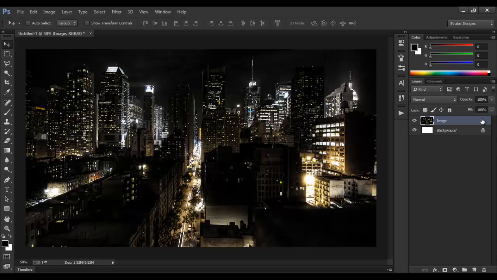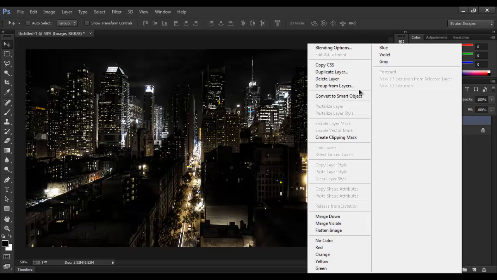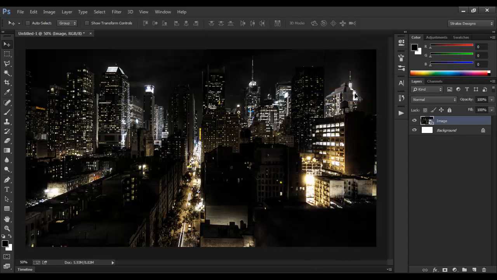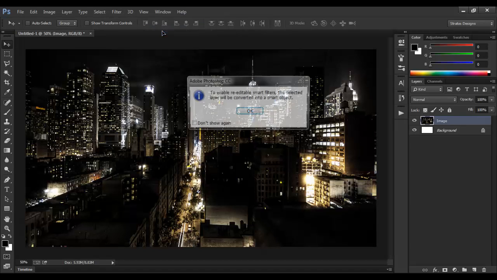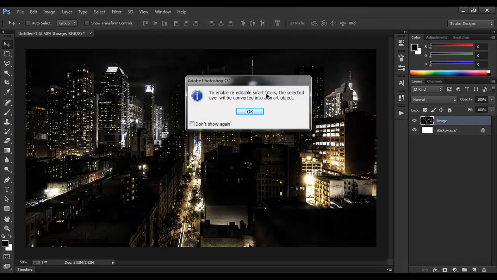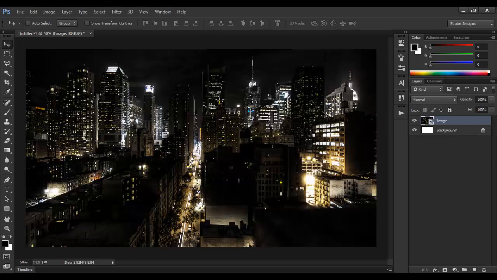What I recommend is using smart filters, and how to do that is right click on your image and use convert to smart object, or what you could do is go to filter and press convert for smart filters. To enable re-editable smart filters, the selected layer will be converted into a smart object. Click OK. And again, the layer gets converted into a smart object, right? So what we want to do now is use the filters that you want.